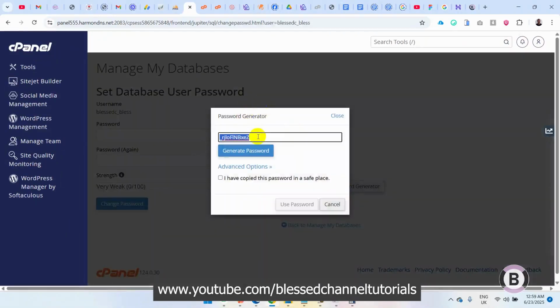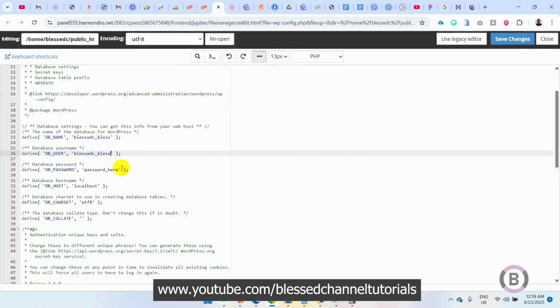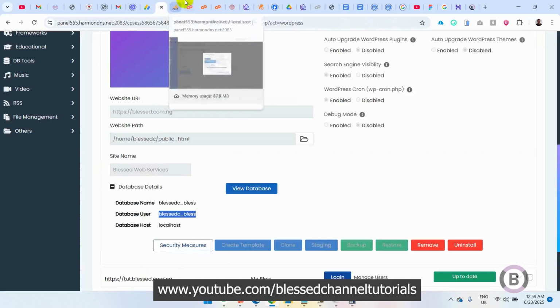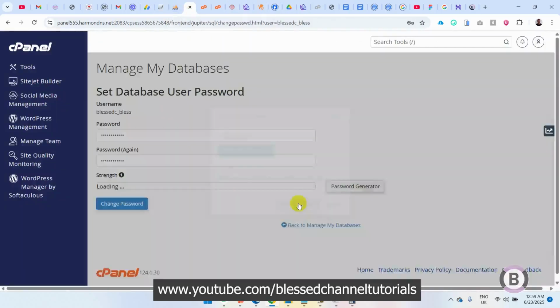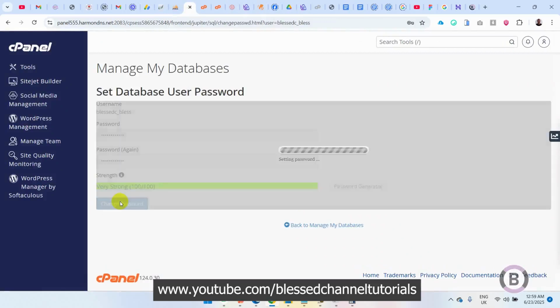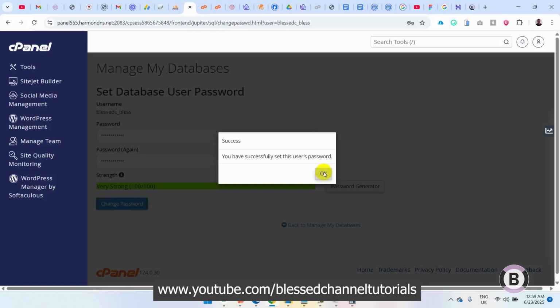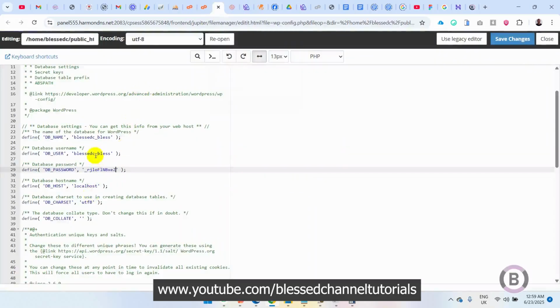Once I click on generate new, I'm going to copy this, then come over here and paste the password here. Now I'm going to go back here and click I've copied the password and click on save. Now I'm going to click on change password. So now it has saved. So now I'm going to come over here. We are done with the database name, the username and also the password.